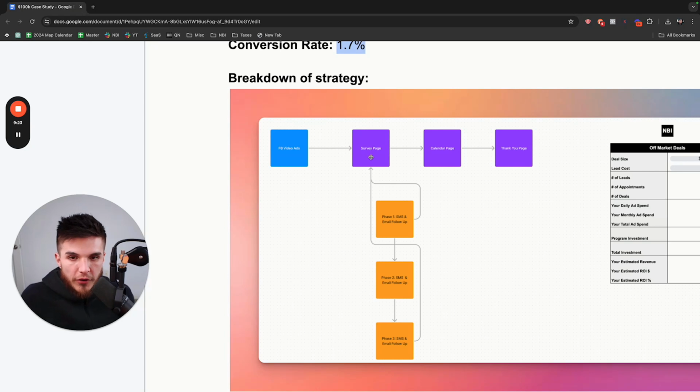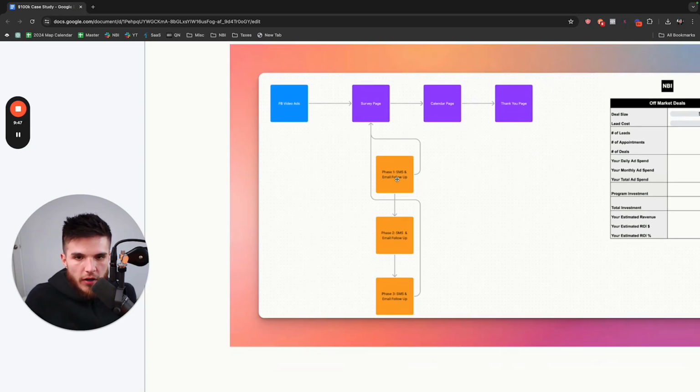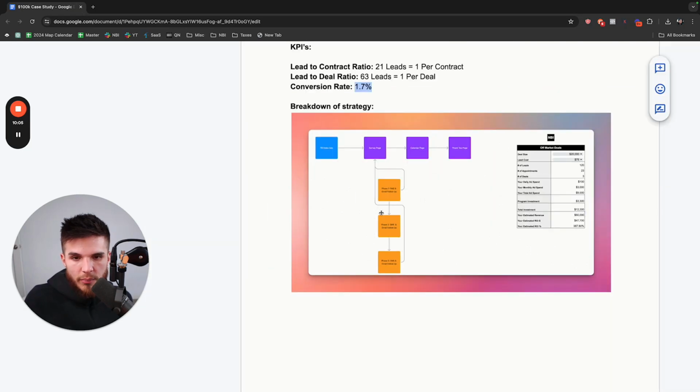So after we collect that, in this case, this is actually the only client I've ever turned the calendar off for. In every other case, we're directing leads to a calendar page after they've filled out the survey. And then from there, they go to a thank you page if they book an appointment. And then we have automated text and email follow-up that goes out for over a year. We also have ChatGPT plugged in to communicate with the leads and get them to book an appointment. So all the bases are pretty much covered here.